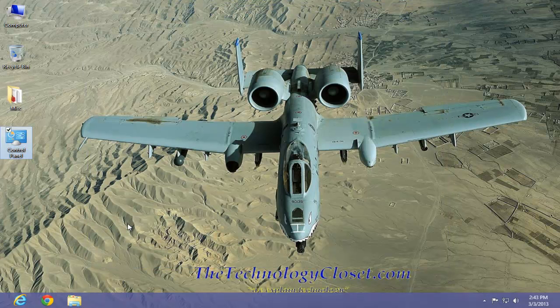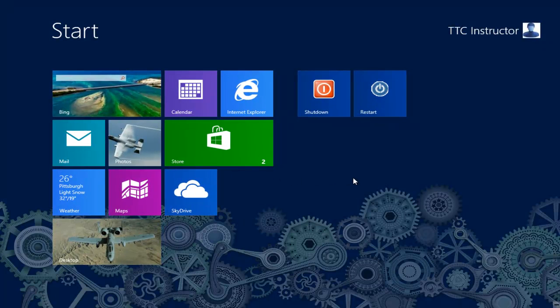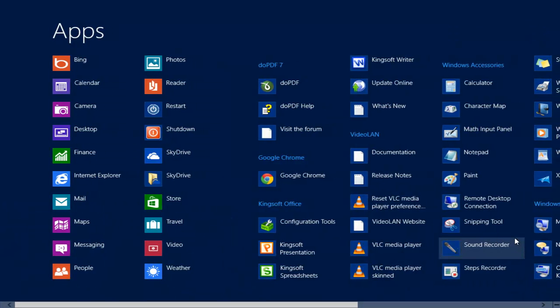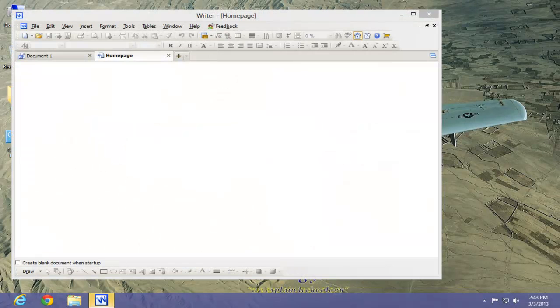Now let's open up our word processor again. So I need to go back to the start screen. Right mouse click. Select All Apps. Select the writer. Open it. As you can see, it opens up with two tabs. But look at the second tab. It's being blocked from calling home. And therefore, it cannot receive the update that we saw earlier.